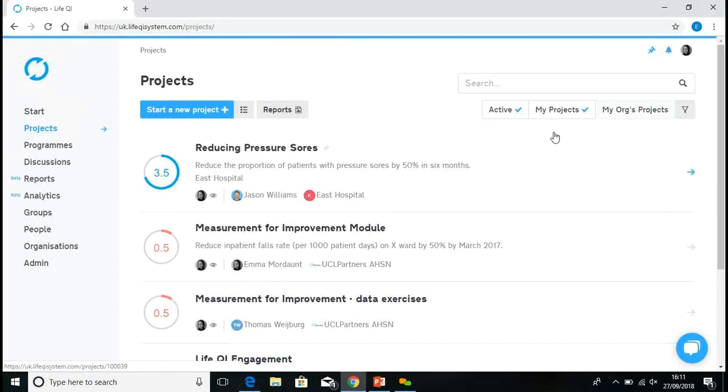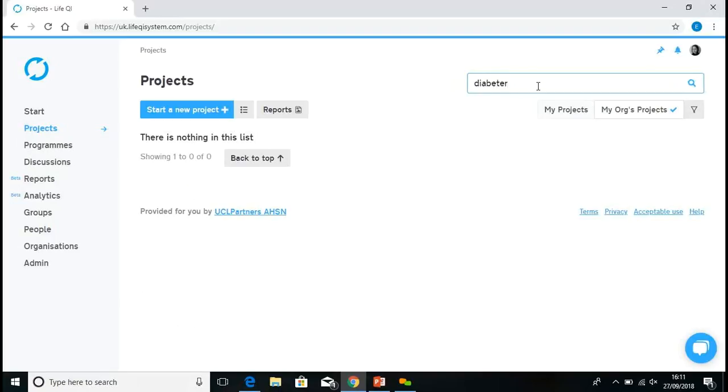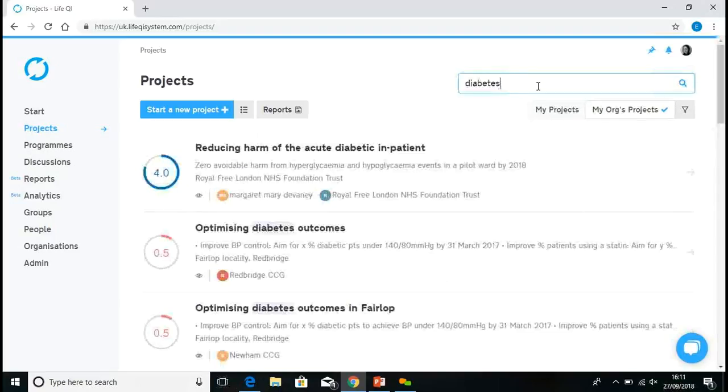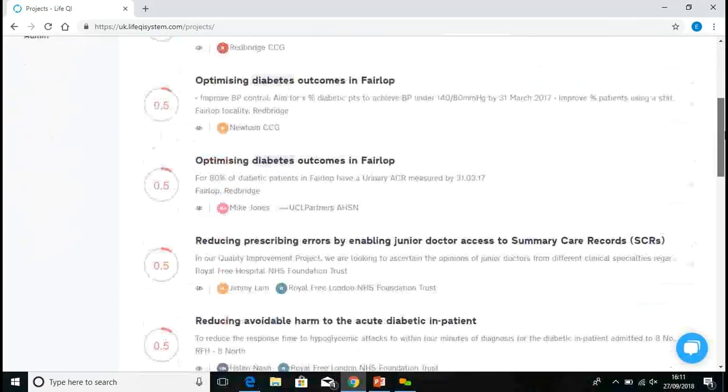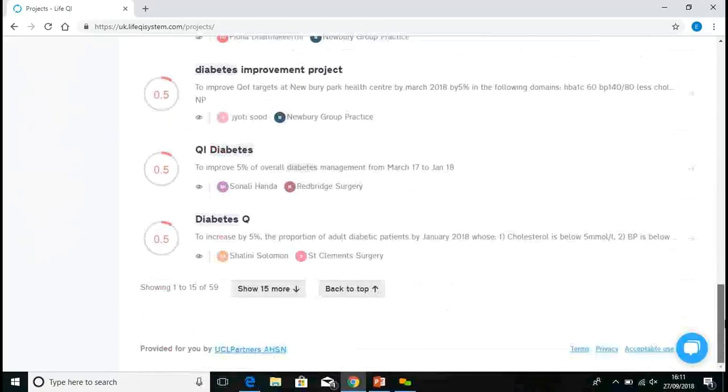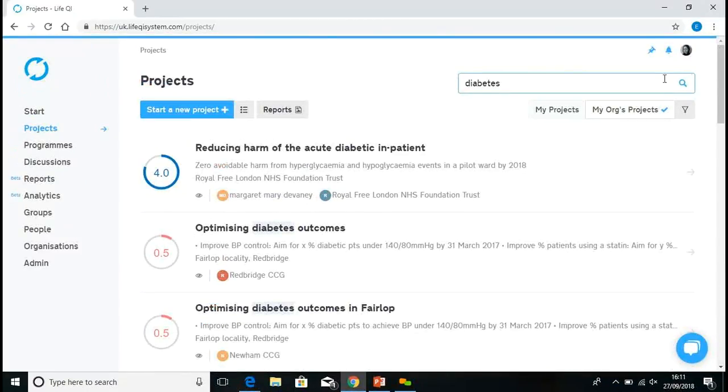If you wanted to search for other projects, let's say you want to see what else is going on in Newham, for example, if you click on My Organization's projects, just untick these ones, you can search for any keywords up here. Let's say diabetes, and you will get all the projects that come up with diabetes down here.